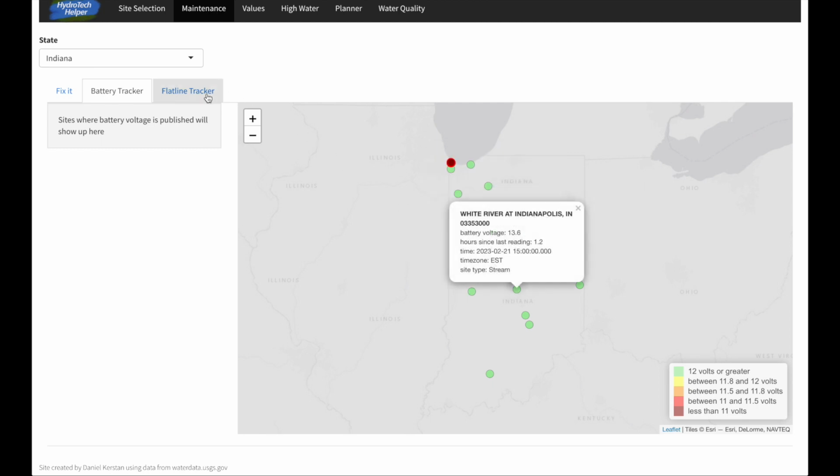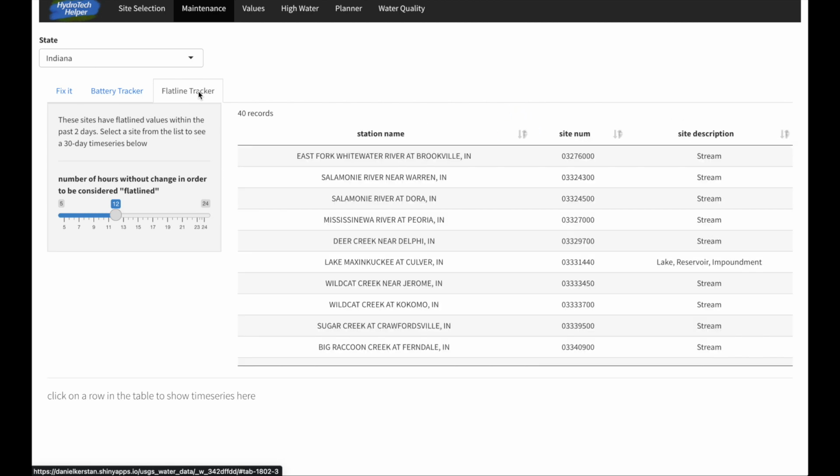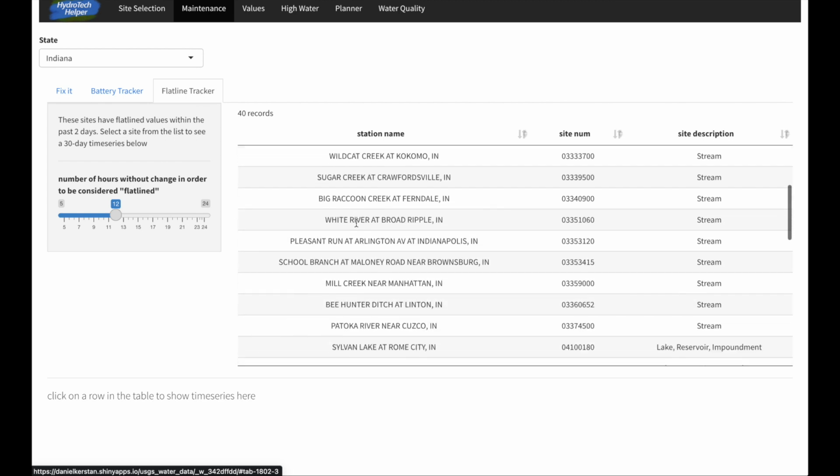The next sub-tab is the flatline tracker. This one takes a little longer to load because it is retrieving 2 days of instantaneous values for every site in the state and looking through that data to see if there are any periods of flatlining. What is considered flatlining can be selected by manipulating this slider here. It is initially set to 12 hours, meaning that all sites which have had a flatline of at least 12 hours sometime in the last 2 days will show up in this table.